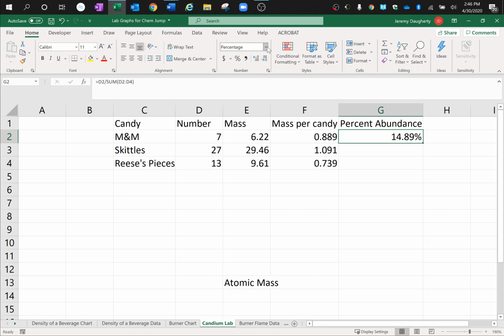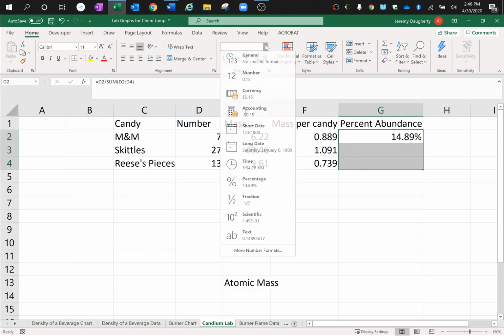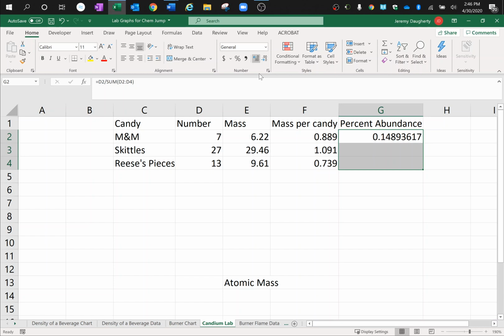Ooh, wait a second. Let me fix this real quick. I didn't want it to do that. Okay. So there it is. That's 7 divided by the sum of these 3. Now, there's a problem. Because now, if I bring this down, notice these numbers don't make sense. And the reason why, notice this was over here, D2 to D4. So here's D2, here's D4. This one is D3 to D5. The problem is when I bring that down, it also brings the formula down.